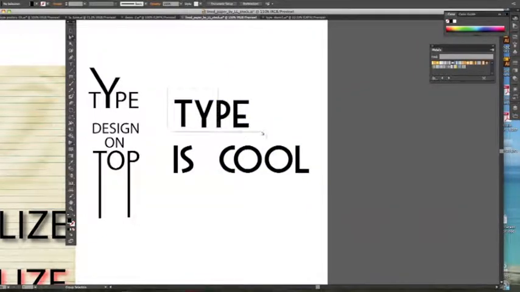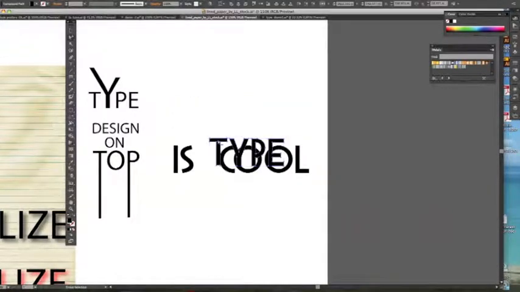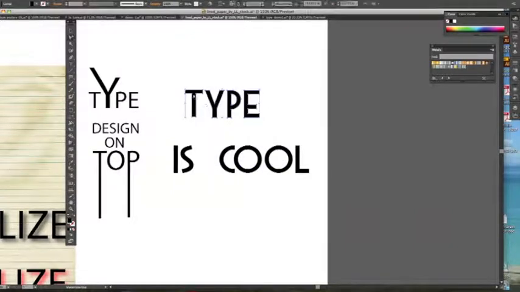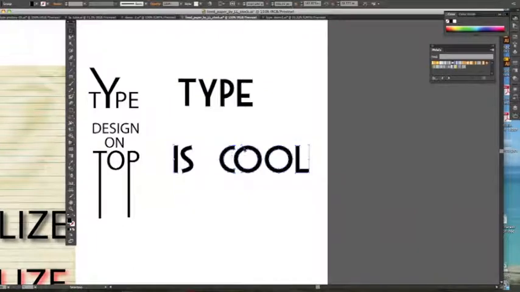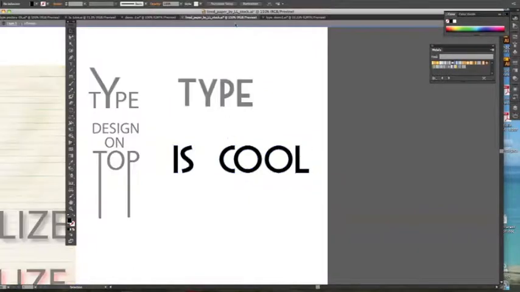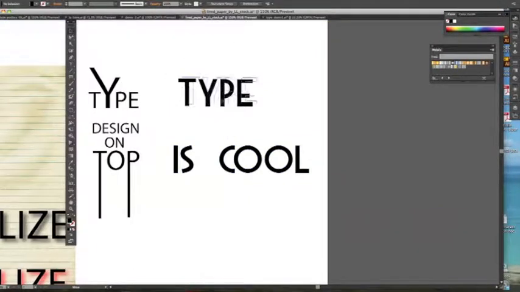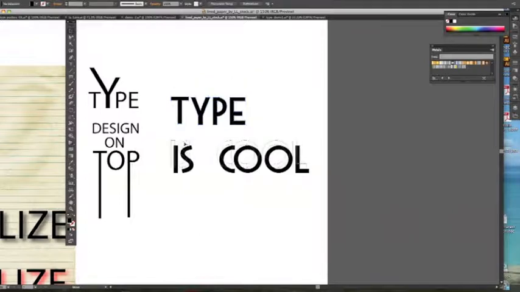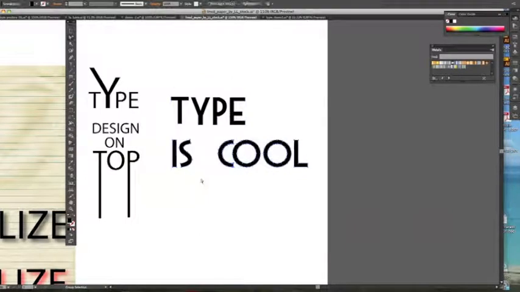So I'm going to select around just the first word. I'm going to cut, Control X, paste, Control V, and then Control G, group. So what I've done is taken it out of that group. So here's the group it was in, and now it is its own group by itself. And I'm going to do that to the "is."